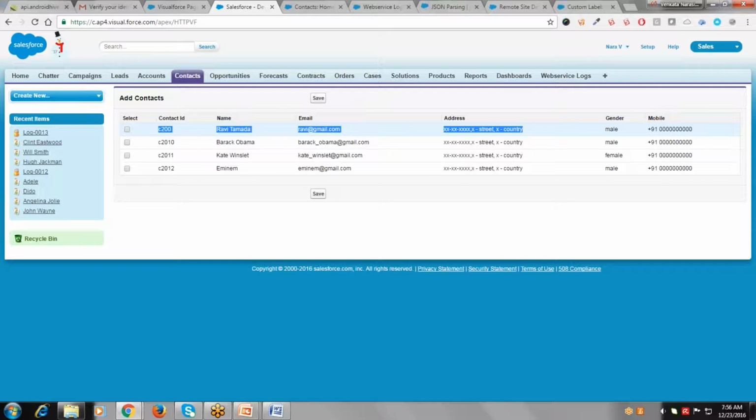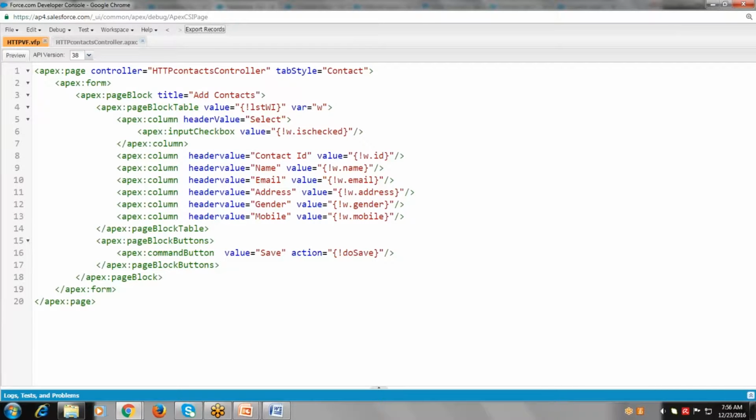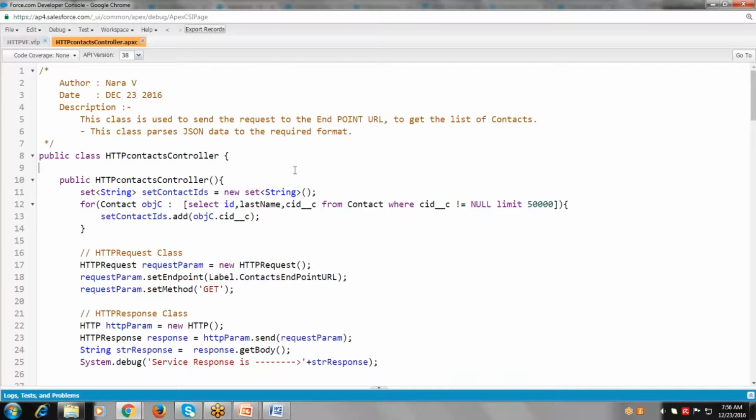So any questions you have? I mean, this is a regular Apex and Visual Force doubt. So now, in this select query, you are limiting it to 50,000. But let's say we have a huge data in the contacts. So is it a good practice to write this logic?